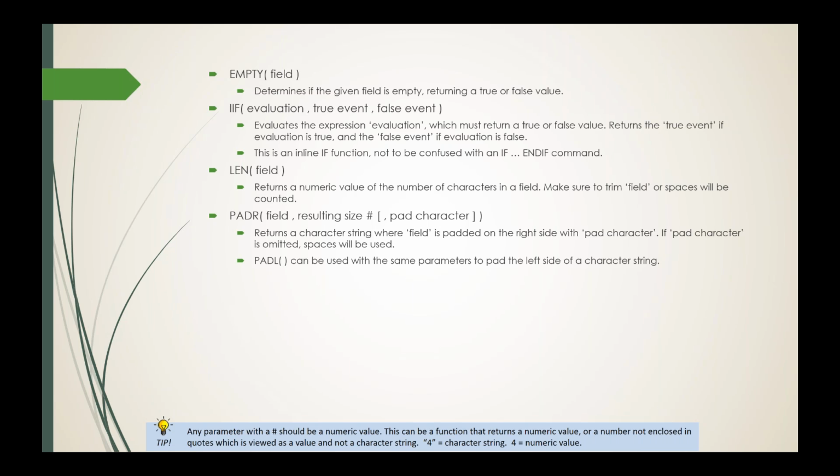Padl can be used with the exact same parameters, but it's going to pad the left side of a character string. So padr is the right side of the character string, and padl is the left side of that string.